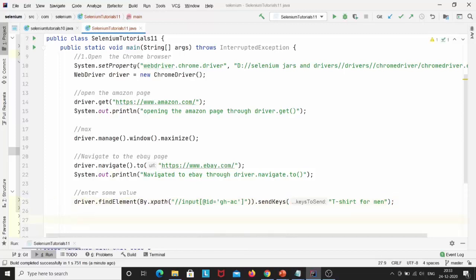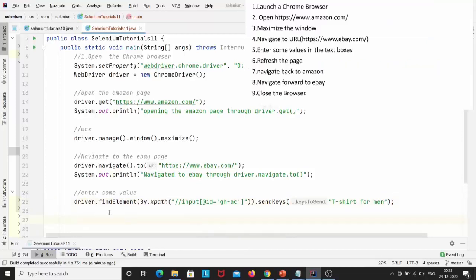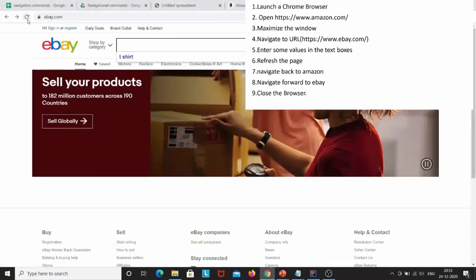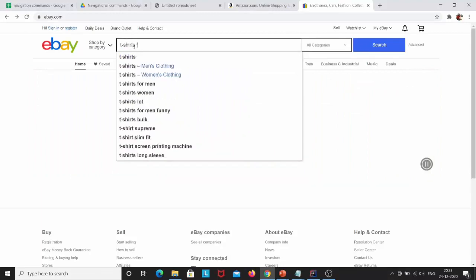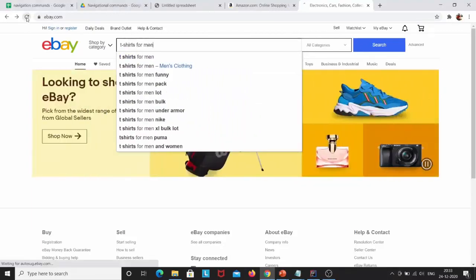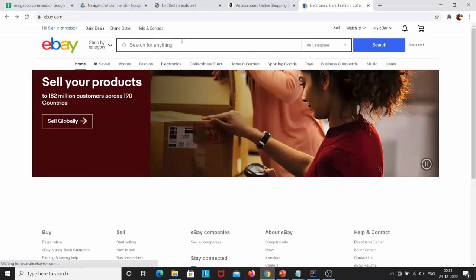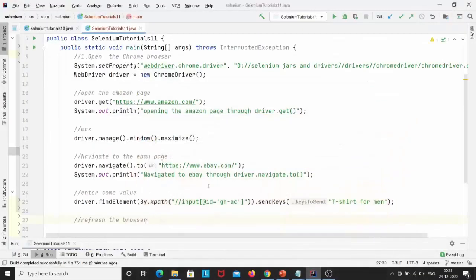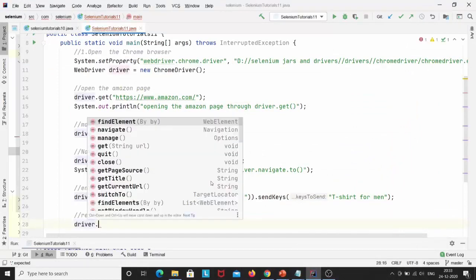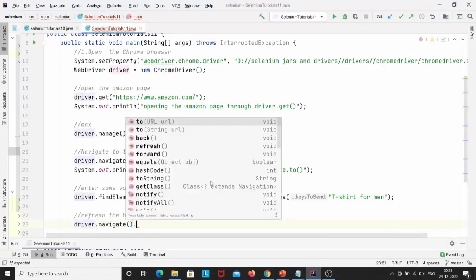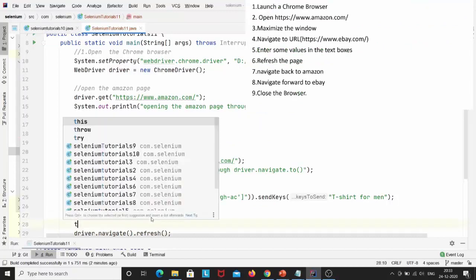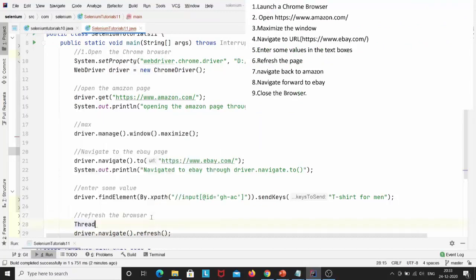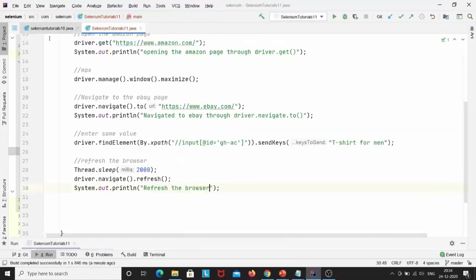Okay, so I have entered some value, and then I have to refresh it. Here you can see there is a refresh button, right? If I write t-shirt for men and then I refresh it, you can see there is no text, right? That means it is refreshed. So I'll write driver.navigate().refresh(). Through this command my browser will be refreshed. I'll write Thread.sleep, and I'll write some time over here to refresh the browser.